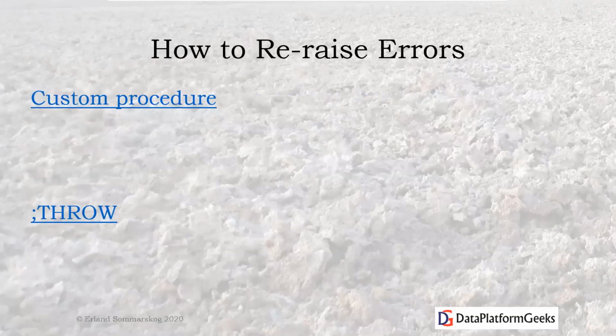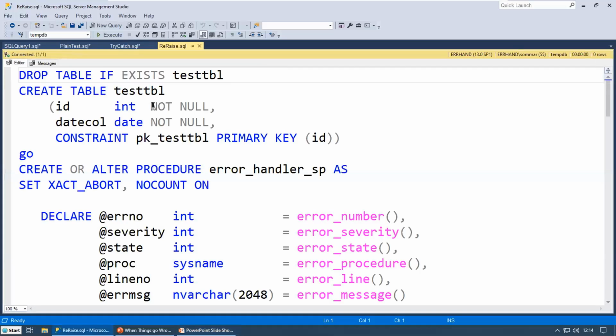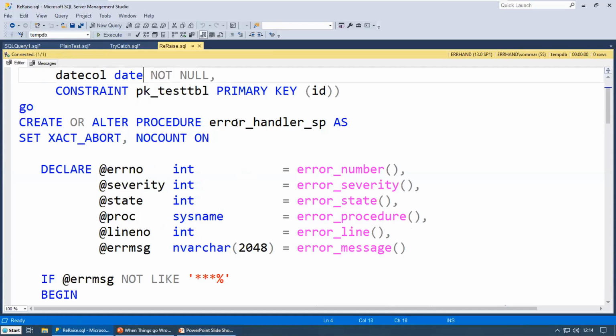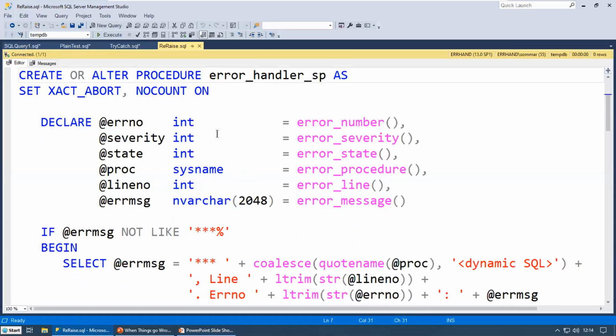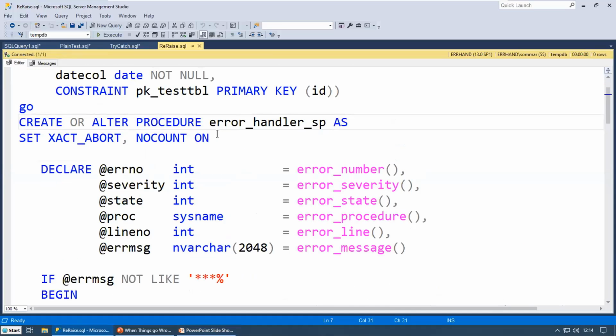And now let's look at how we should re-raise the error. And there are two ways to go. You can use a custom procedure, or you can use the semicolon throw statement. Let's first look at using a custom procedure. So I've simplified my test table. The XML column is not there. And here I've got a procedure, error_handler_sp, which does not have try-catch, because all it does is raise an error, which we should not catch.